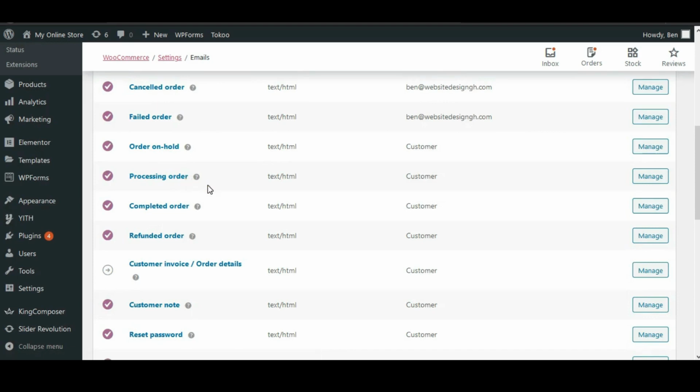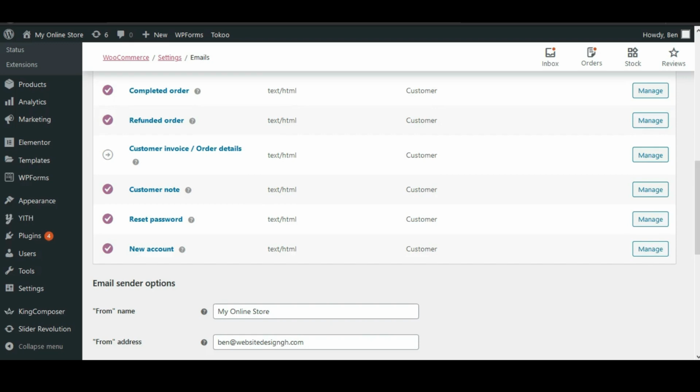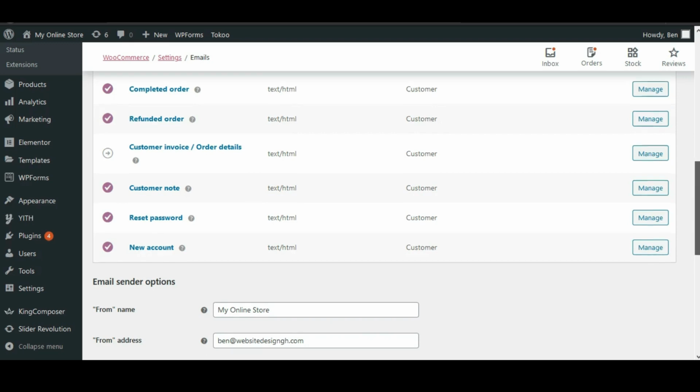The next is when an order is being processed. Another one is when the order has been completed, and when an order has been refunded. And all the other ones that you see here: customer note, reset password, and when a new account is created, how should the message be sent to the customer? You can go through all these, and once again, as I said earlier, you can leave the default emails, which will work fine, unless you want something custom. Then you can edit them according to your own requirements.